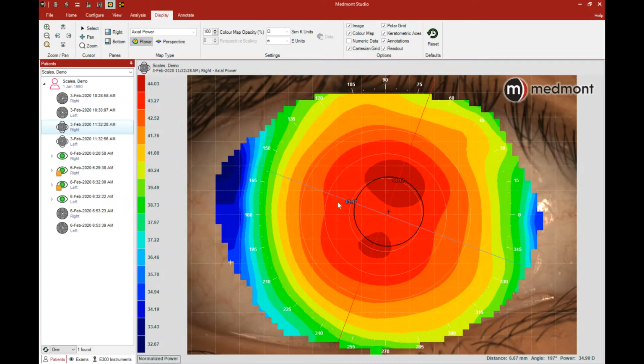One drawback of this scale is it doesn't immediately tell you whether this eye falls within a normal range. Is it steeper? Is it flatter than normal? The benefit of the normalized scale is the detail that you see when you select each topography, because the scale is normalized for each individual eye. It's specific for each topography that you've selected.